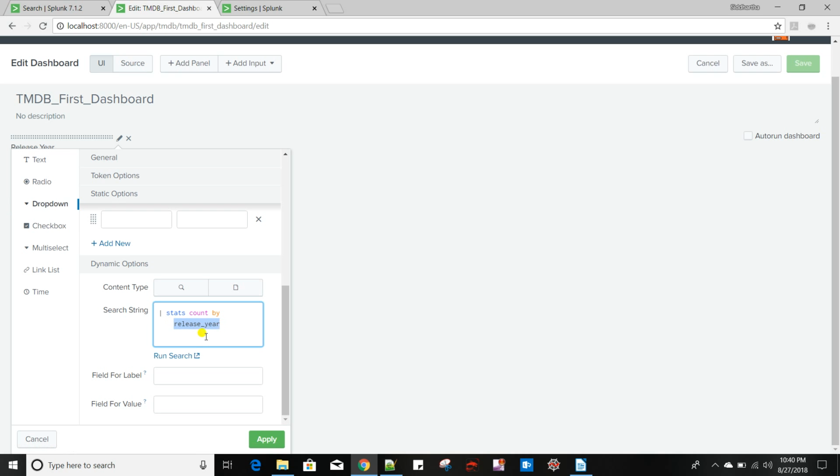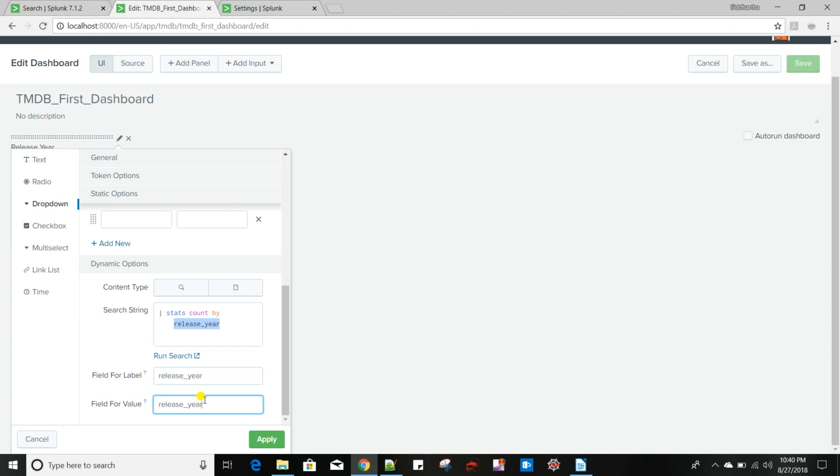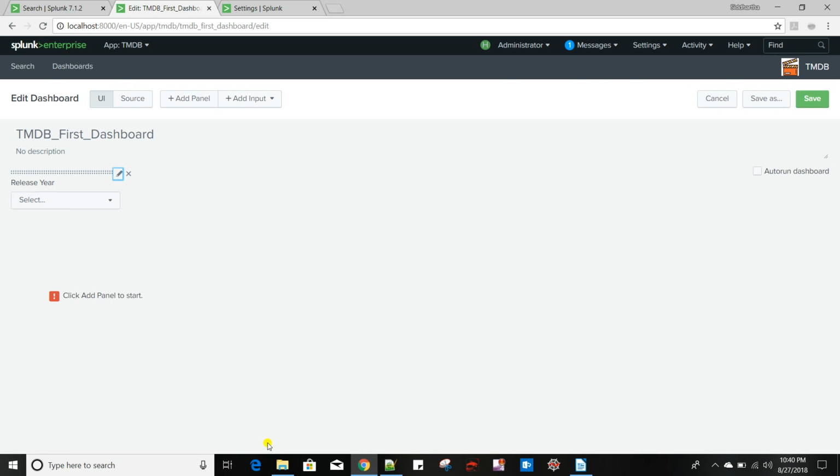Then I'll have my release year for fields for label. Why fields for label release year? Because this query outputs release year only, and I will consider that. So field for label and field for value both will be my release year. Apply. Now if you see, my drop down is getting populated with all the years we have. Save it.